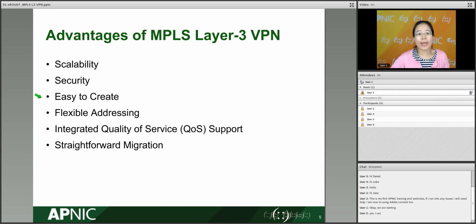And easy to create, on the PE routers. All the VPN information is on the PE routers. So we mainly need to maintain the VPN information on the PE routers, and it is easy to create another CE: create another customer interface connected to the CE, and then join the VPN instance.